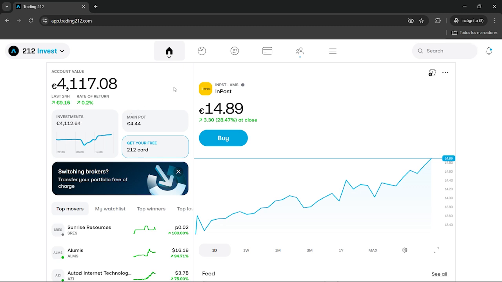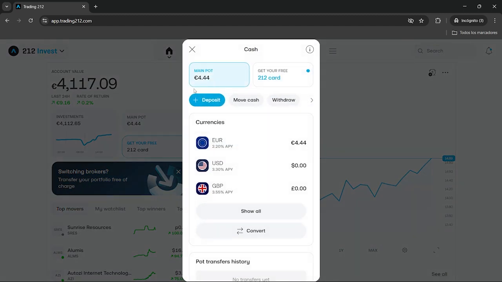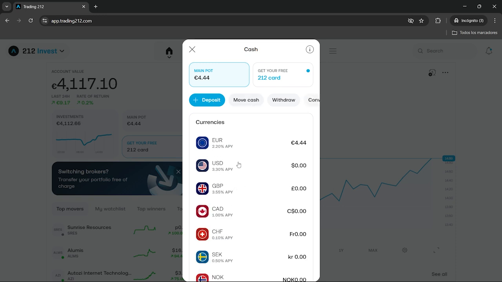So basically by using this feature, you will be generating a percentage of the money you have on your wallet. So in my case, I have more than 4 euros. But of course, this is a percentage. You can see how much you will get right here depending on your currency. So in my case, I use euros, and I will get a little bit more than 2% APY.